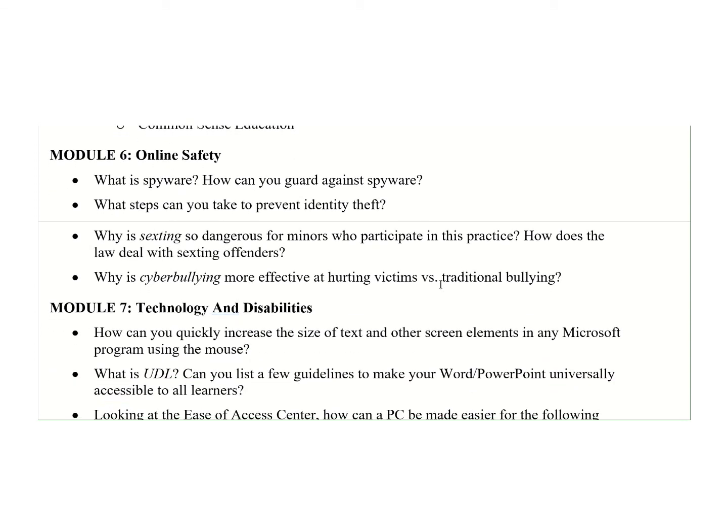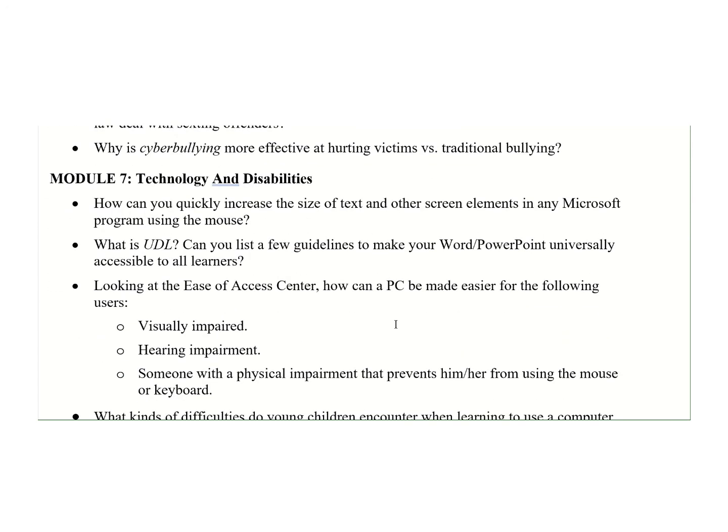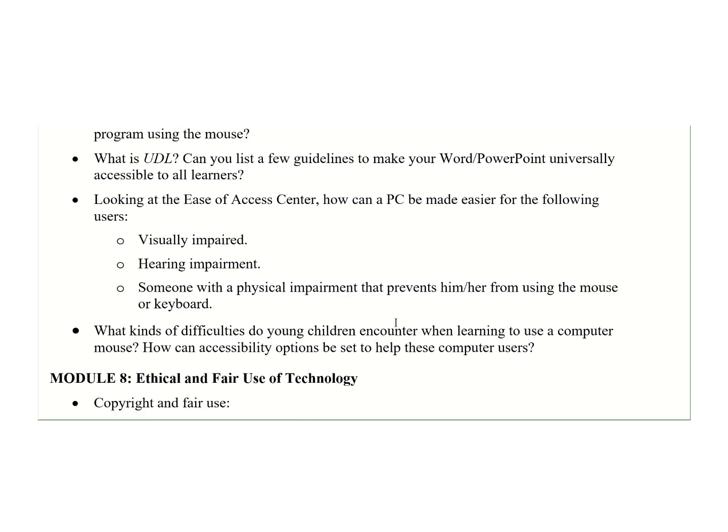Our final three mods, 6, 7, and 8, we did remotely, and we looked at online safety, in which we looked at identity theft, talked about spyware, cyberbullying, and the dangerous practice of sexting that some of our young students will get into. Mod 7, technology and disabilities. So we looked at how we could quickly increase the size of text. You hold the control key and spin the wheel of the mouse. We looked at universal design for learning, their guidelines. We looked at the PC-based Ease of Access Center, how we can make a PC more accessible to users.